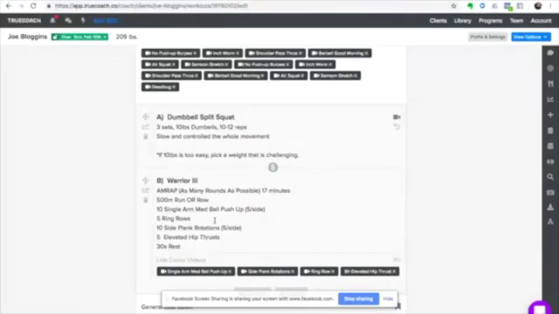Since this program is a general program for all, I'm not going to go around and try and guess all of your one rep maxes and three rep maxes. It's going to be up to you. So that's the beauty of the program, is that you work at your own capacity, not somebody else's. If you're doing a dumbbell split squat, which is an advanced movement, I'm not expecting you guys to do it right away.